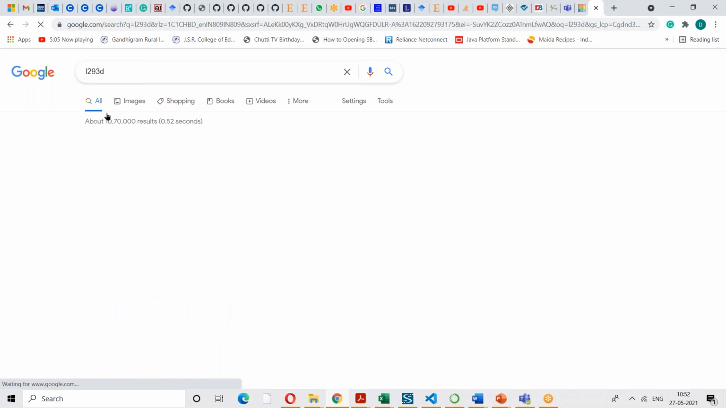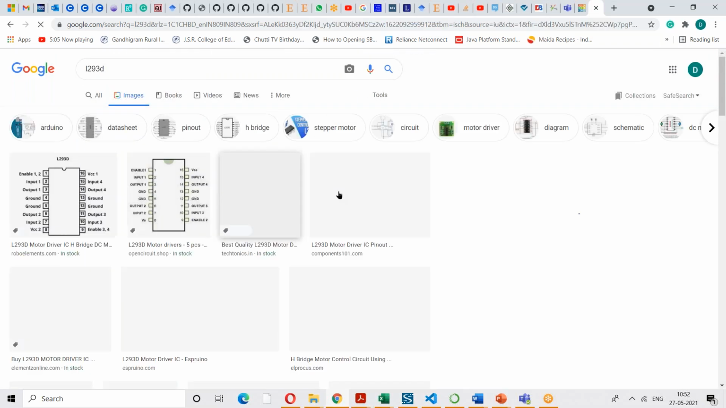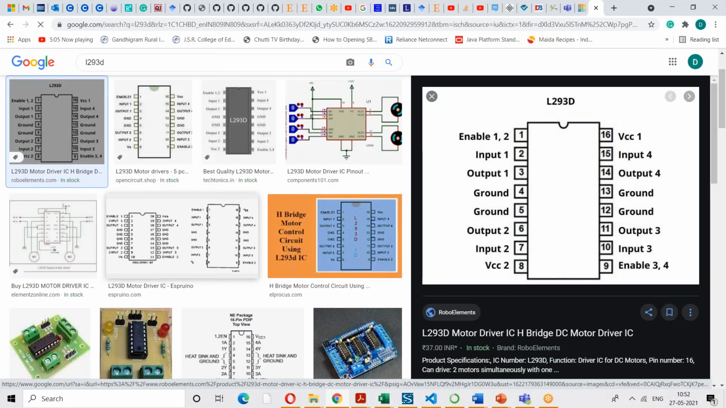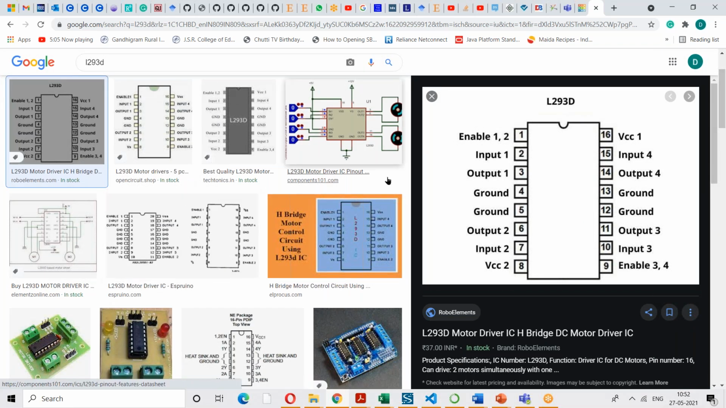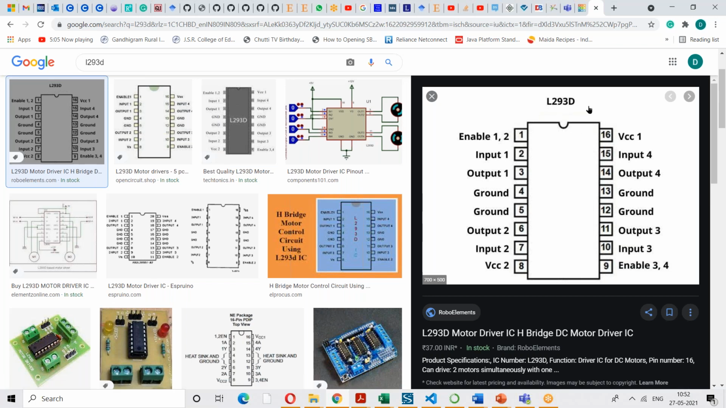L293D, right? This is the IC. You can get the detailed pin configuration. So my dear students, please search on the internet. I'm simply giving the hint, that's all. You can search about these individual ICs, this L293D IC. You give the ground, then you get the supply and the signal and other things.